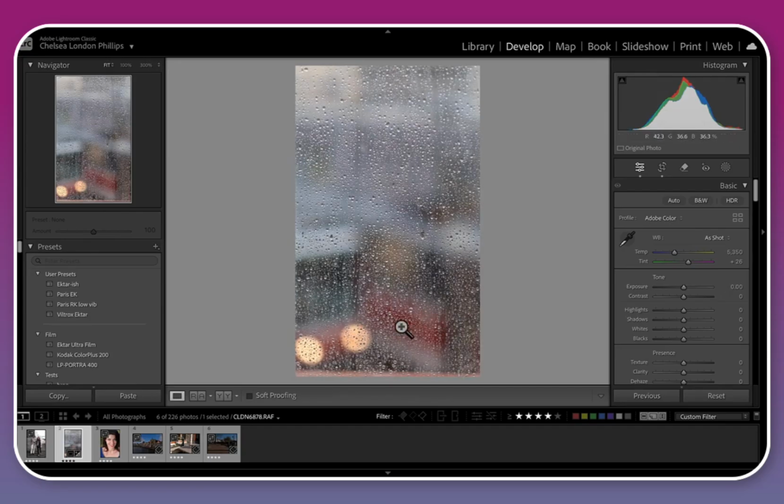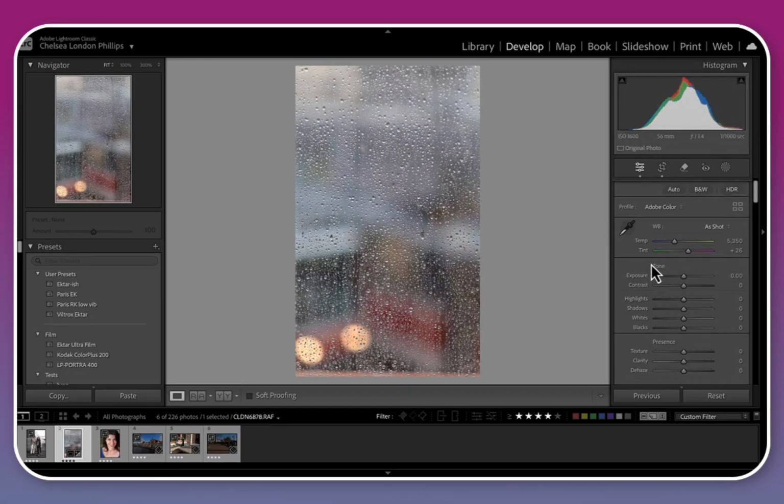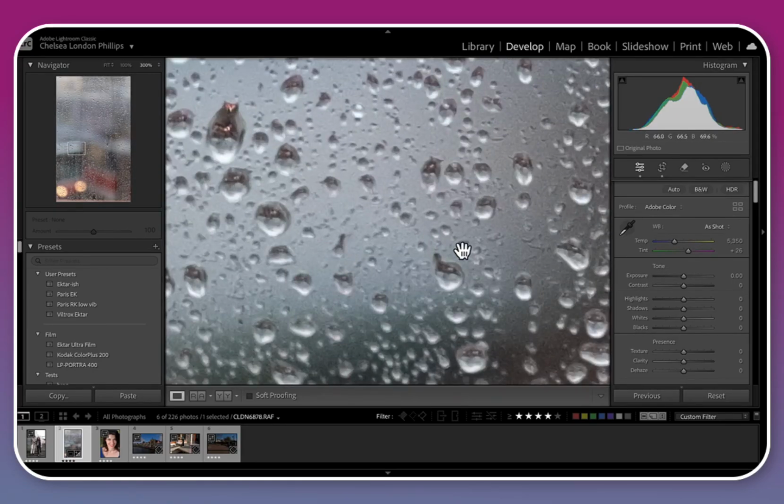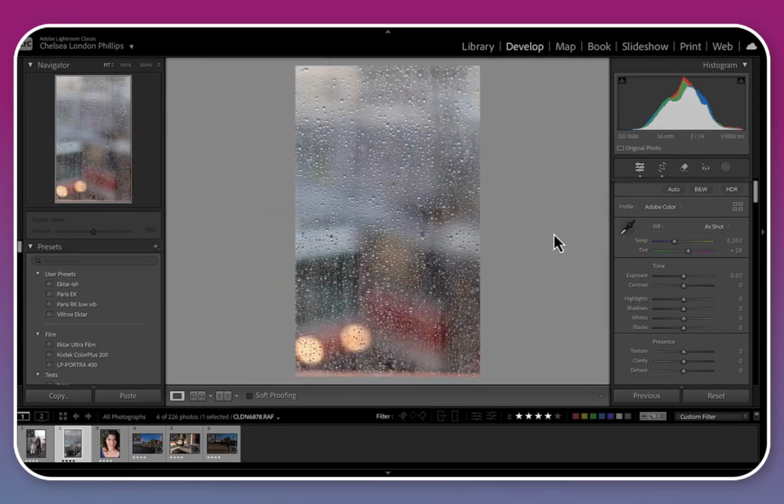Now I do really want to play with the colors. For me, I feel like the exposure is good, and I look at the histogram, bam, right in the center there. So I'm not really going to play with that so much. The temperature, it is quite cold if we look in here. Obviously, it's going to be a little bit cold because it is a rainy day.